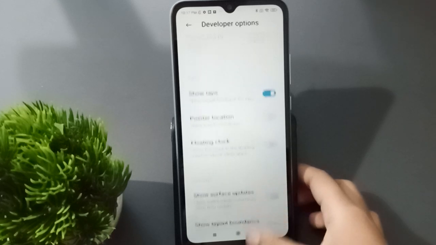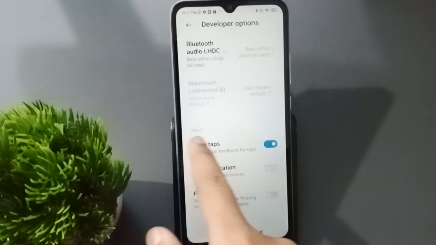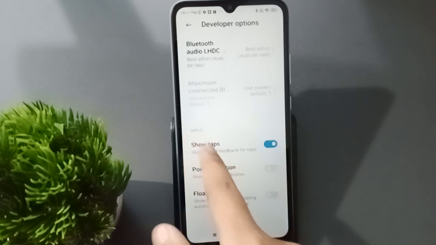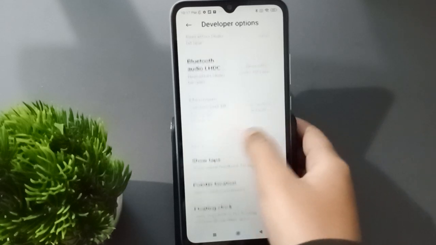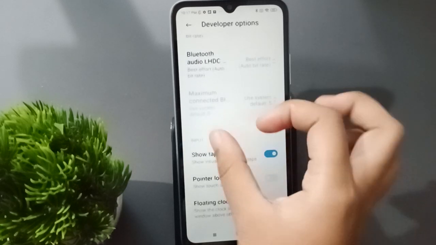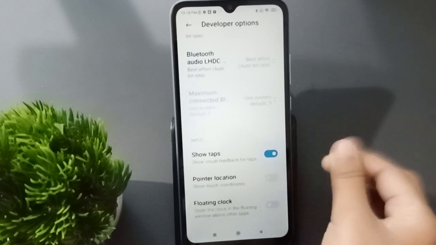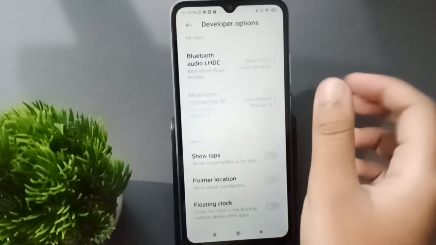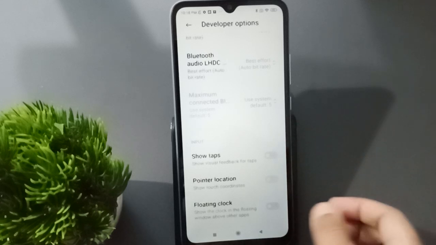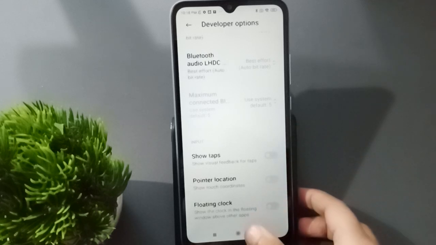You just keep scrolling. Here is the Show taps option, so you can see this is the Input section, right? And here is Show taps. So if you want to turn off the tap, see, whenever I click, it moves with me like a gold circle, okay? If you don't like it and want to turn it off, you just click on this icon. The circle will be removed.